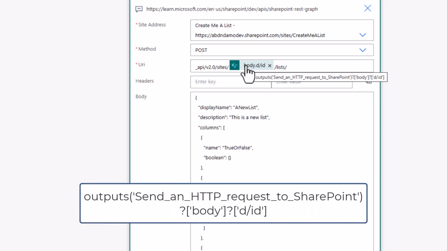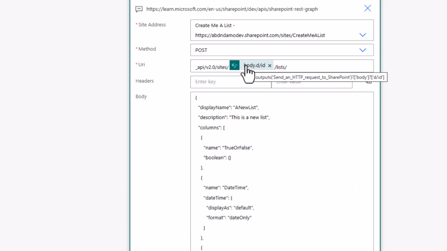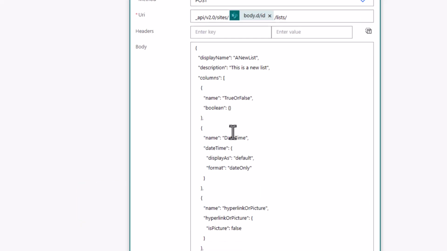And I'll include the expression on screen now in case you're unable to see it. But with that in place, all you need next is the body. And the body is identical to the Graph Explorer and the example that's created in the documentation. We have the display name and description, and then we have our definition of columns.